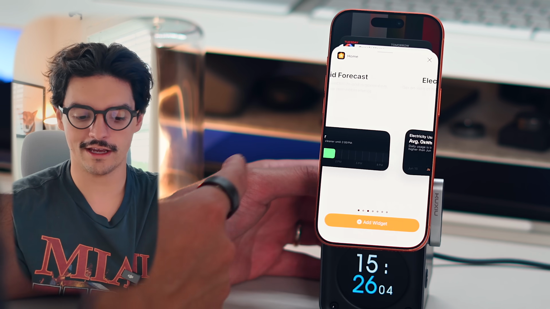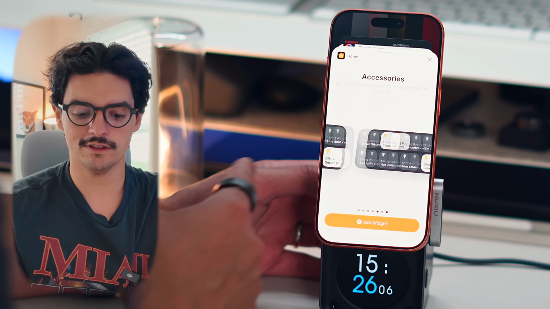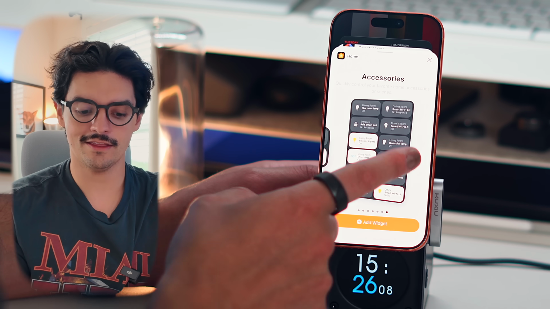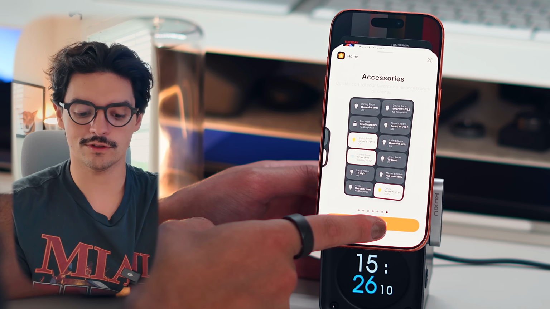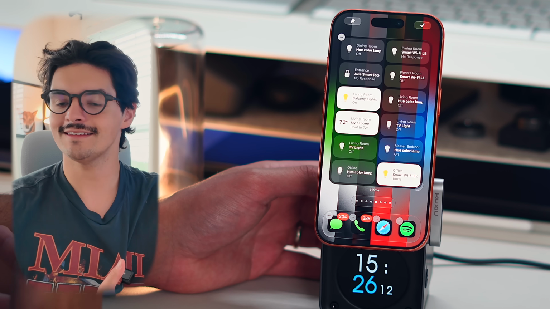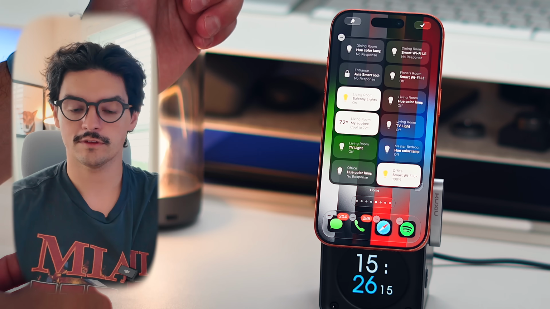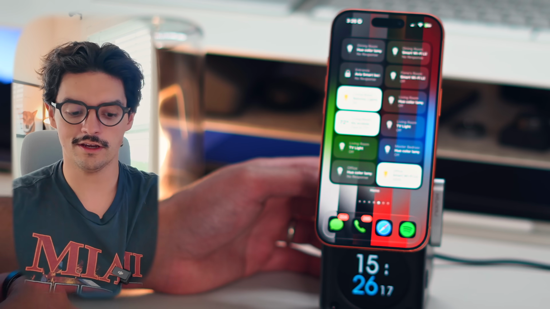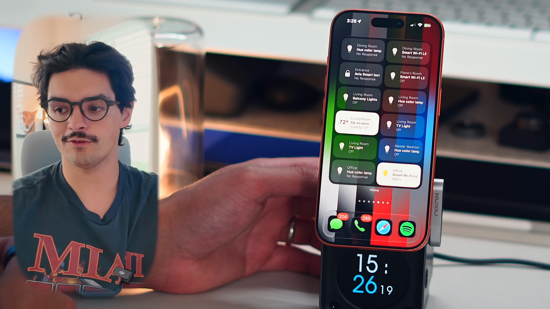So we've had the grid forecast for a little bit, electricity usage, these accessories, but again, the new one that we got is this full-sized one. So if we add the widget here, again, it's taking up the entire display. You can control it as well from here. So if we go here, if you want to turn this off, you can turn that off in real time.